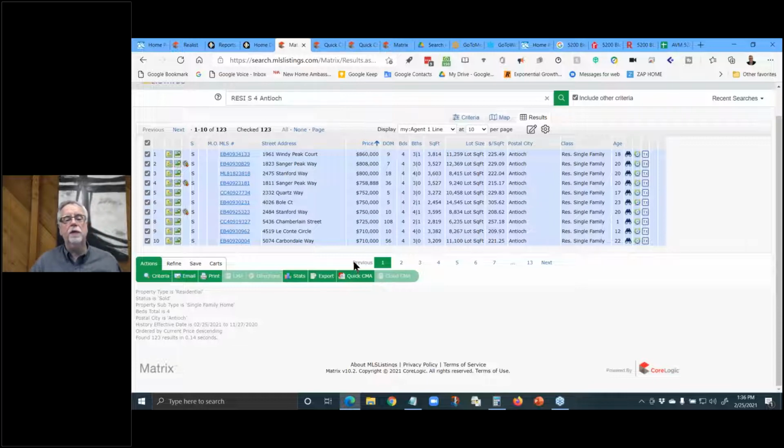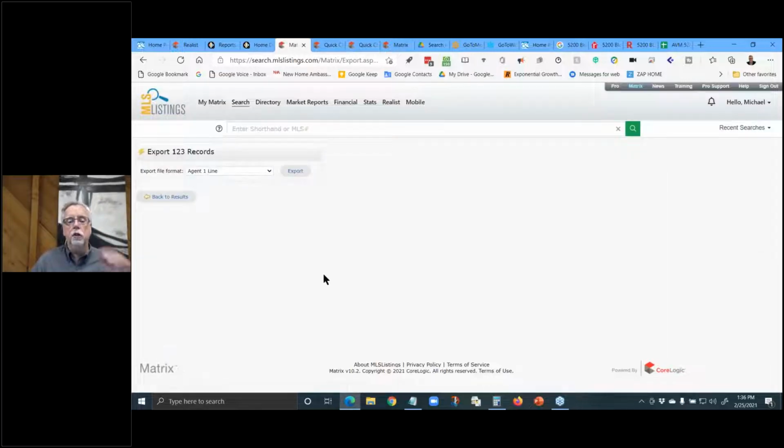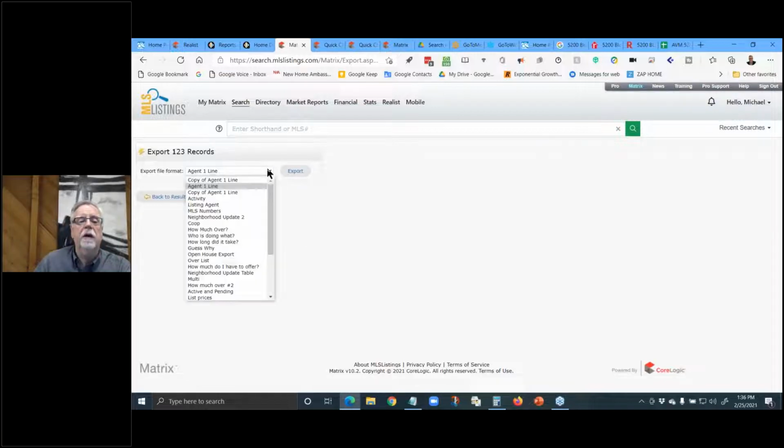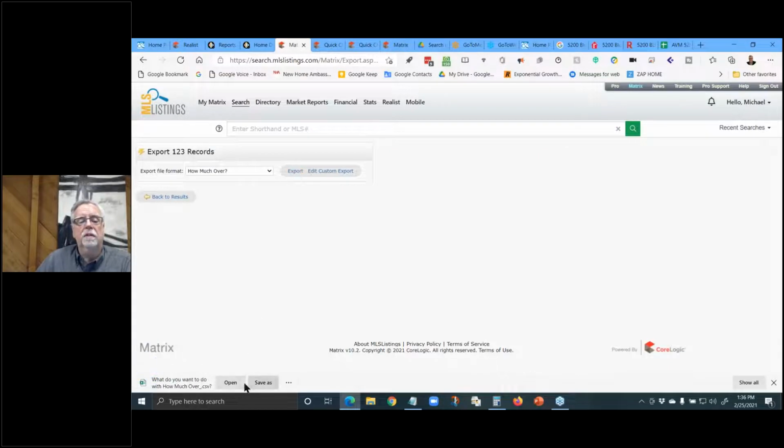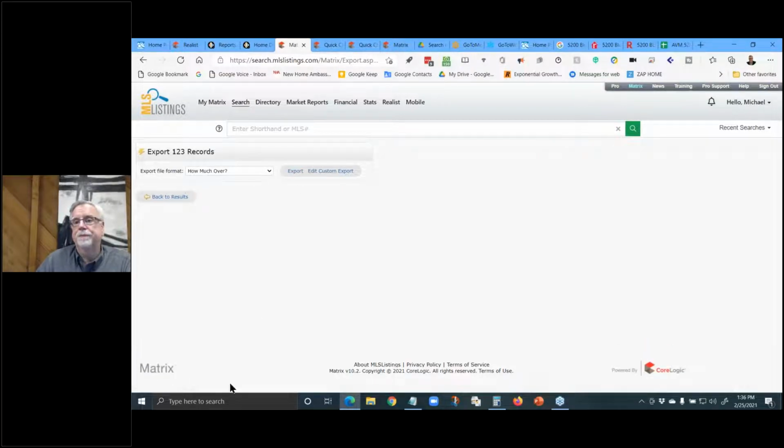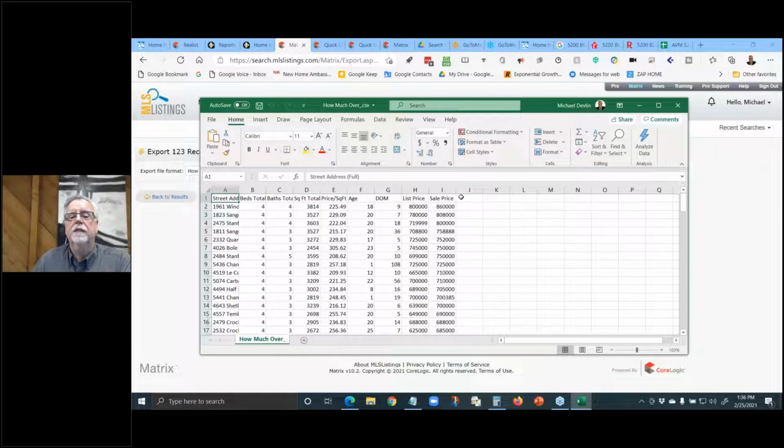And I've created an export, which you can do in Paragon or Repatoni by modifying the fields and things like that. But my export is called how much over? How much over? And then when I export this and I open it up, it opens up in Excel.